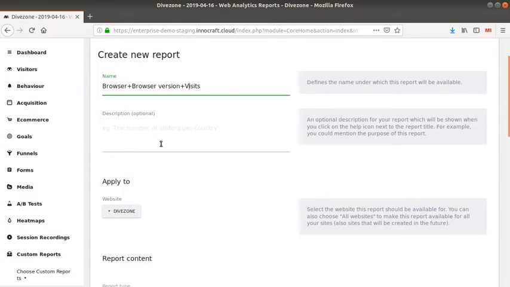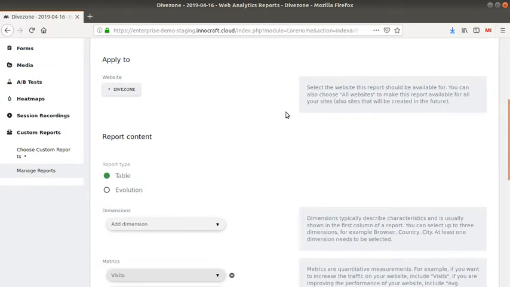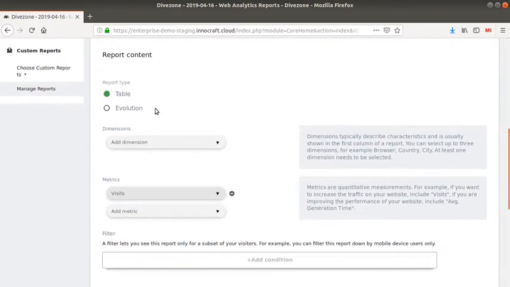Then you have the possibility to add a description to your custom report. Then you can decide to which website you're going to allocate the given report. In my case, I'm going to keep the website by default. You then have the possibility to choose the kind of visualization you would like to get. If you select a table view report, it means that you're going to play with dimensions and metrics. And if you just select evolution, it means that you're going to play only with metrics data.